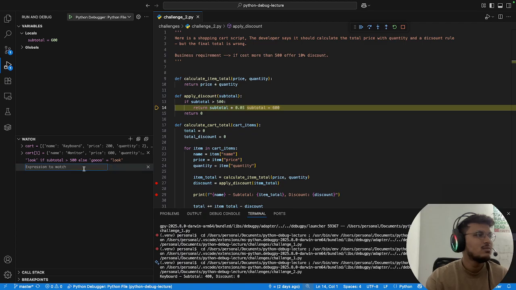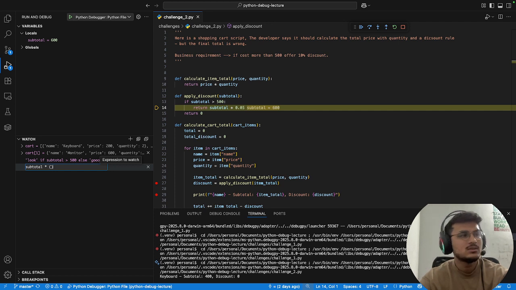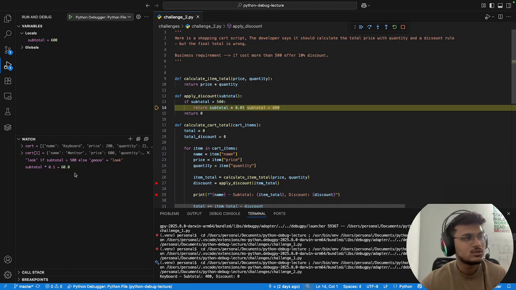So maybe what I can do is subtotal multiplied by what we want. We want a 10% discount. So 10% means 10 divided by 100, which is 0.1. It should get 60, because if subtotal is more than 500, then we have to multiply it by 10 divided by 100, which is 0.1, because we want to offer a 10% discount. So it should give 60.